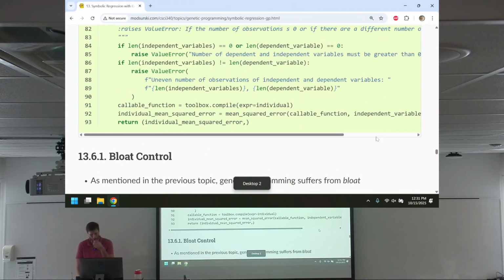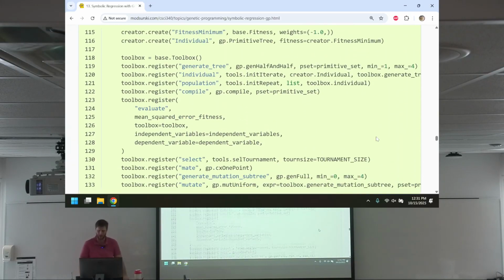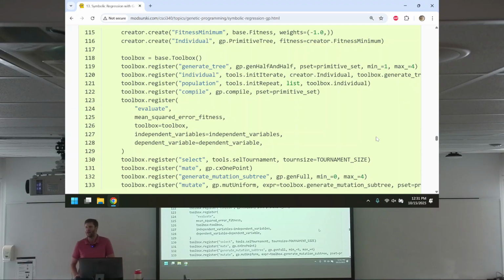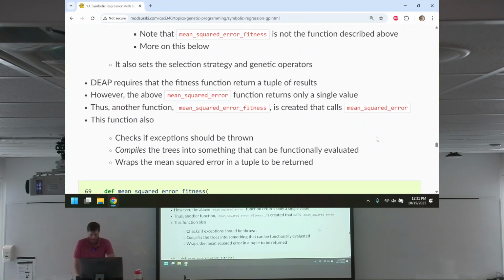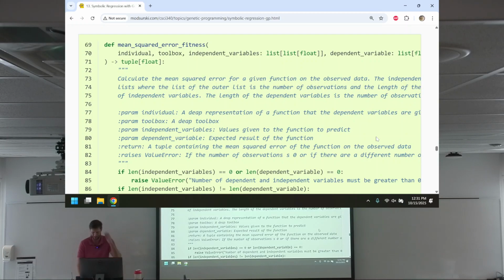Okay, this is about where we were last time, right? We were showing how to set up everything. We basically register all of the modular things that we're going to pick, like crossover and mutation, how they're going to be done. They get registered to this toolbox thing. And we also talked about mean squared error fitness.